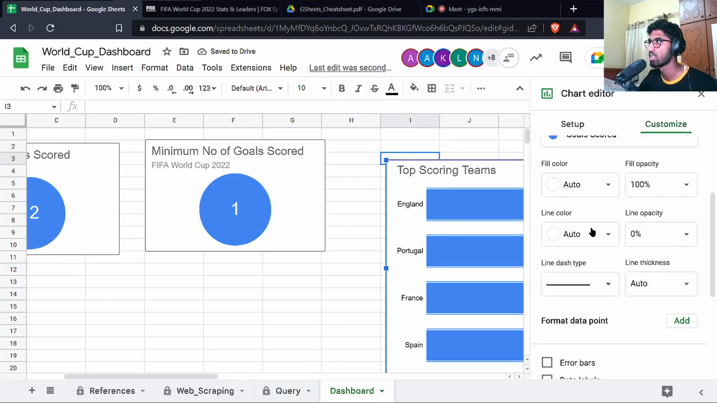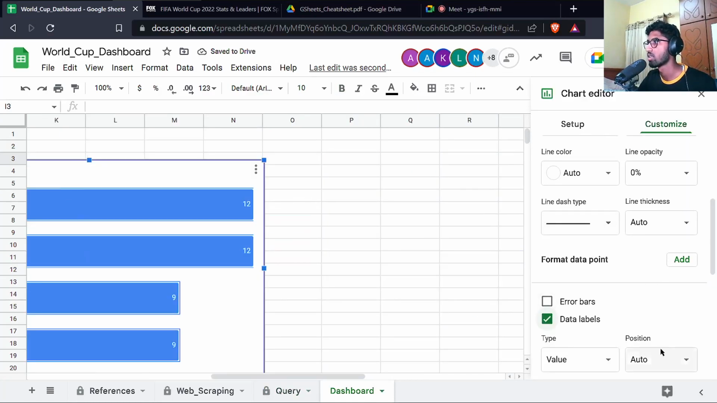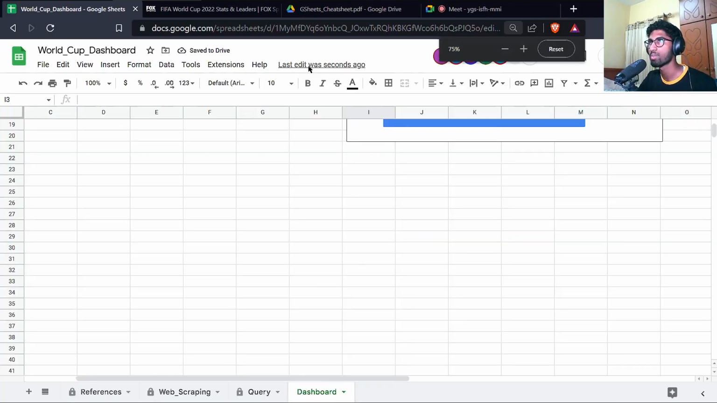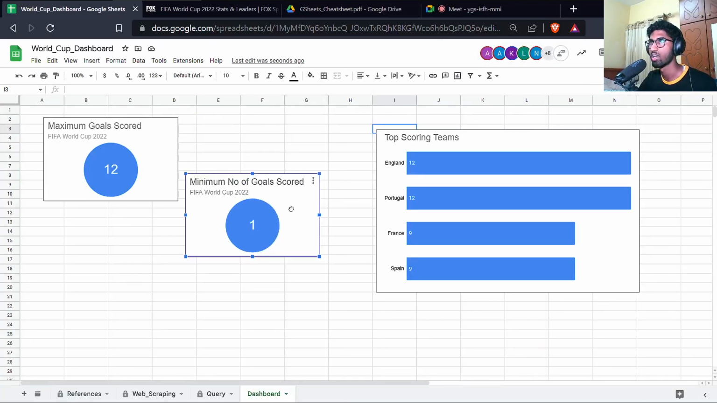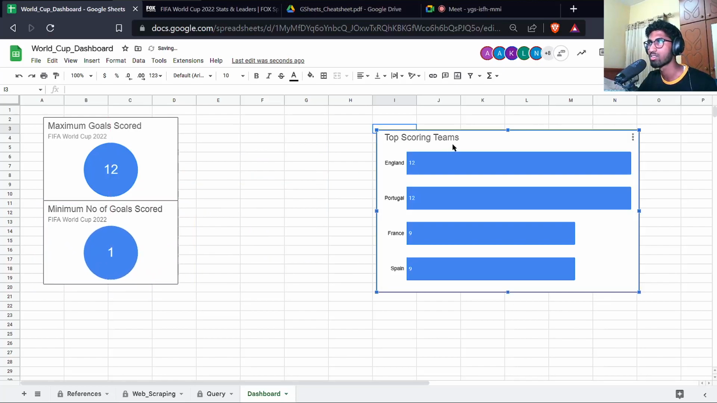Now what is missing here? The data label is missing. Okay. Position, I'm gonna make it inside base. Now you see we have a pretty simple dashboard here. And tomorrow, as the World Cup proceeds, this will update as well.